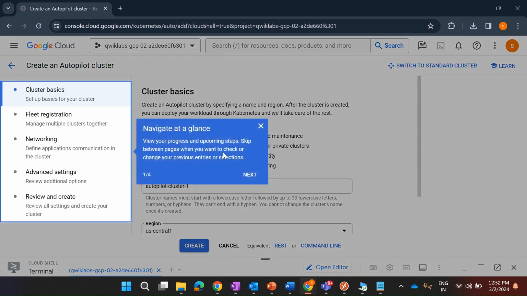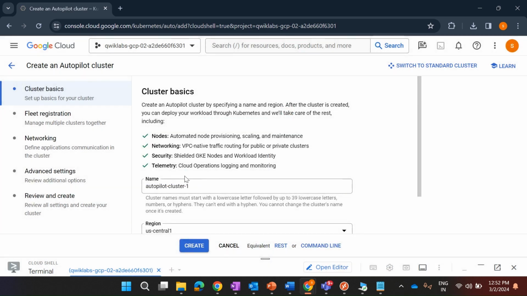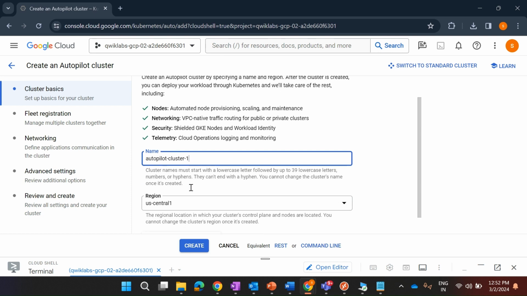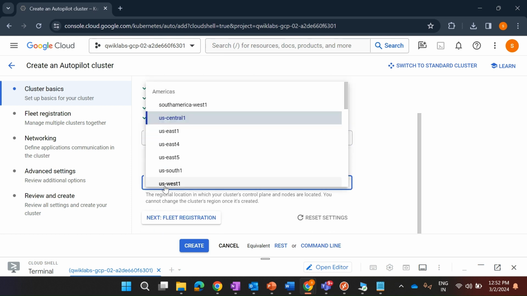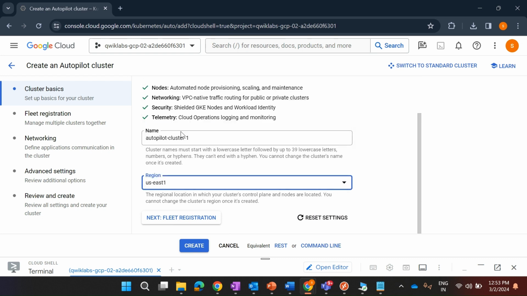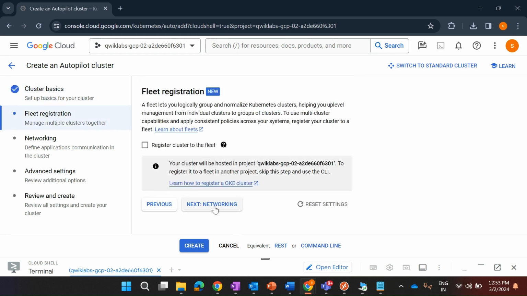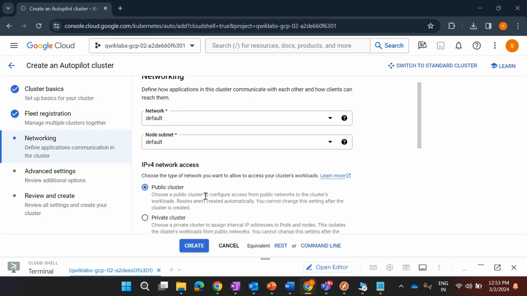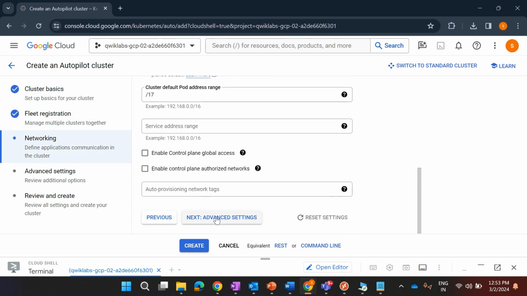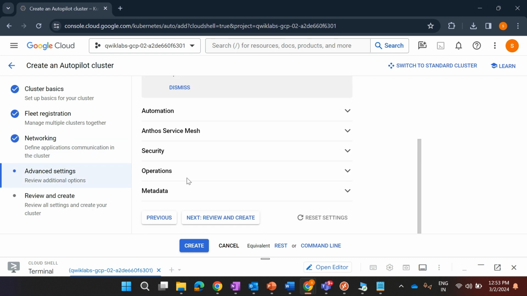Okay, this is the page and we have to select the name of the cluster. So I'm giving default and everything. It is selecting a region, which region you are going to deploy the cluster. Let's select US East 1. Okay, the rest of the things we can make default. I'm clicking on next. This is the network address and advanced settings. I'm giving everything as default and clicking on review and create.